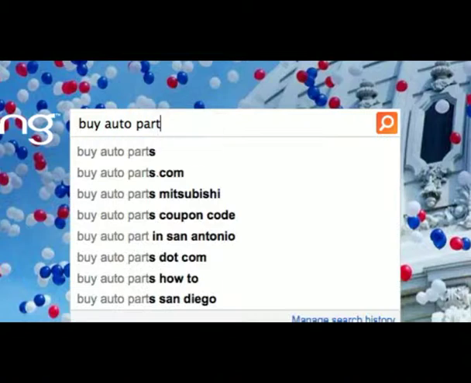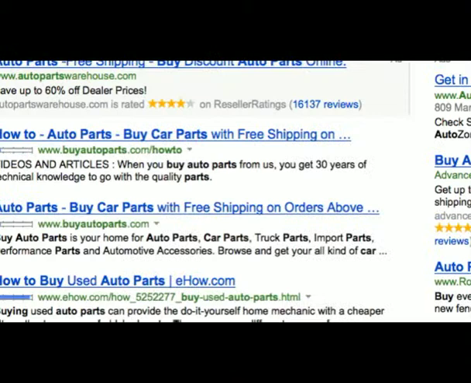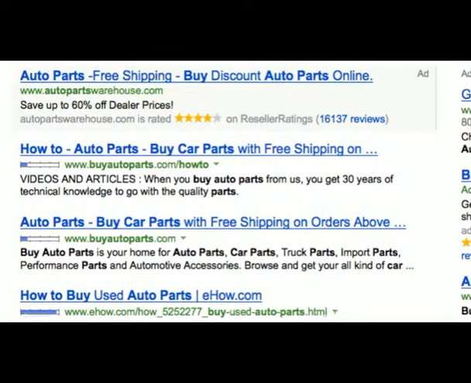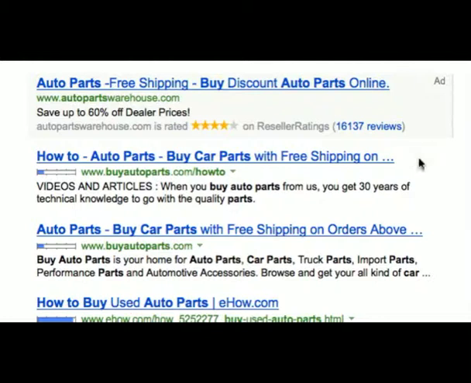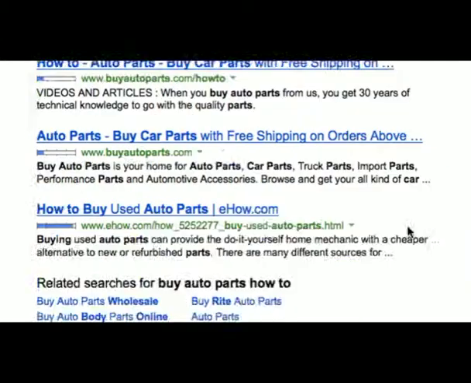Okay, here we are on Bing, and you can have a look at this. This is Buy Auto Parts, buyautoparts.com, Mitsubishi coupon code, San Antonio.com, how to, San Diego. Okay, let's look at how to. Now, this is what they call trending information, so it changes pretty rapidly. But you can see here, we've got an advertisement here. That's the first thing you see. And then you've got how to, auto parts, buy auto parts.